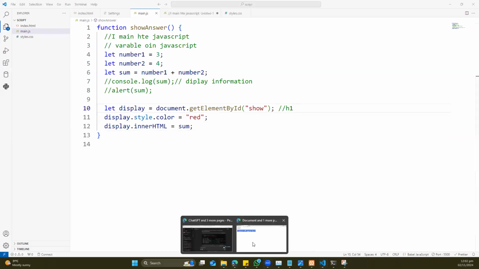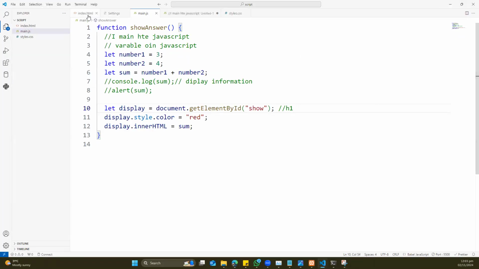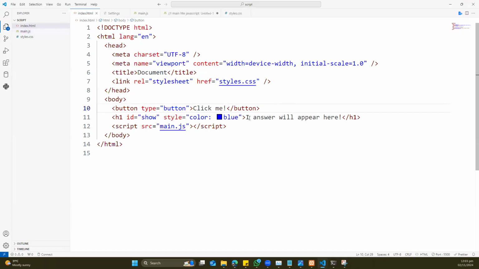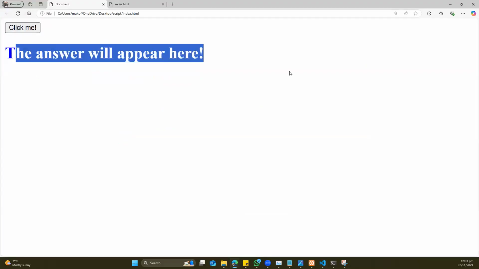Now, let's come back to our browser. Let's refresh. So when someone starts the application, he sees, let's change this English we have over here. Answer will appear here. And let's write, the answer will appear here. And let's come back in here. Let's refresh. And when I click me, I expect that the answer here would change. Now I pressed click me. Nothing happened.